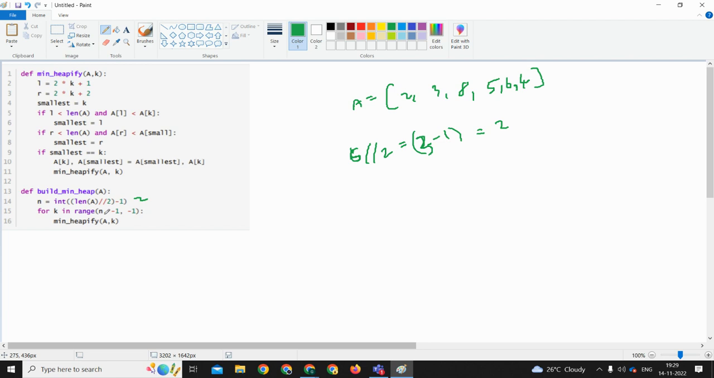So for k in range of n comma minus 1 comma minus 1, we'll start from 2, 1, 0. That's all, 3 iterations it will go. Right? I'm just reading: min heapify A comma Q. A comma 2. Let's start with this.